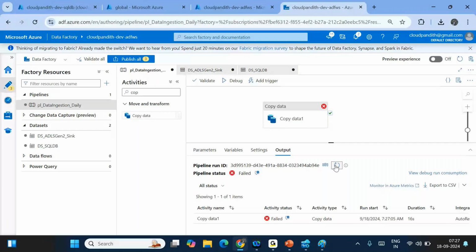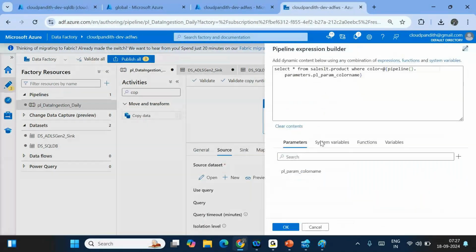Okay, so what happened, I understand. It's a color name, right? It should be enclosed within single quotes, because you can't put it like this: select star from table where color equal to red. You can't put it like this. You must have single quotes. So that is missing. That's why it is an error.